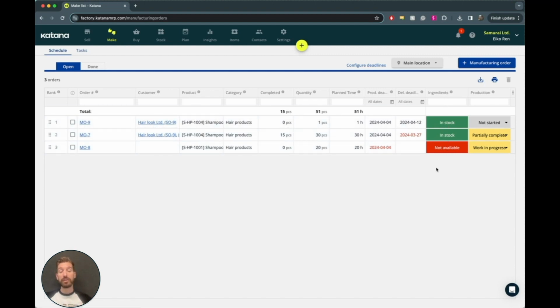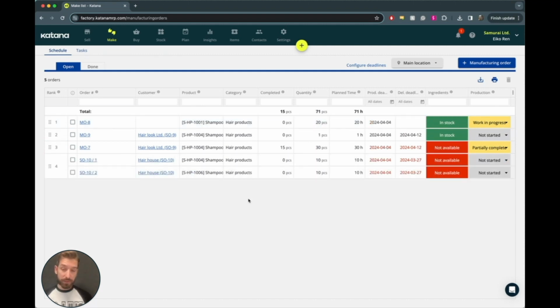As far as the production status, you can go ahead and change that, and there's 5 different options you can choose from: not started, blocked, work in progress, partially complete, and done. And then if you want to change the order of the priority, you can just go ahead and drag and drop to where you see fit. Once you've finalized your production schedule, you can start assigning tasks to operators, and Katana offers a shop floor app to keep your production team aligned with the schedule and provide you with access to real-time shop floor insights.